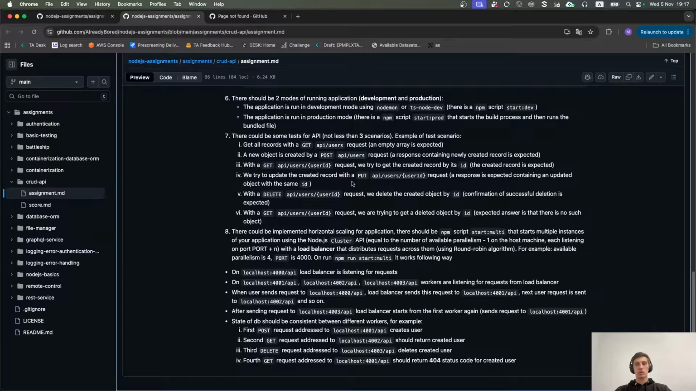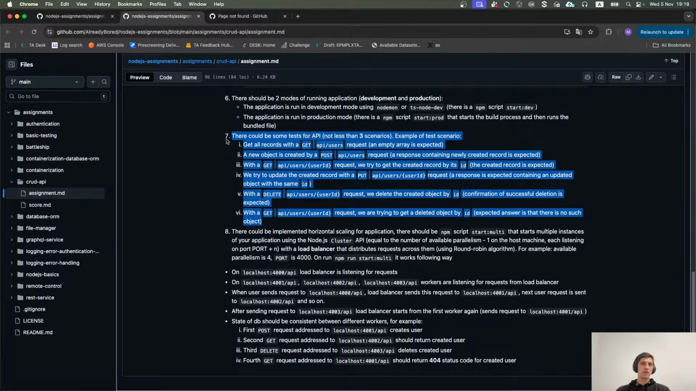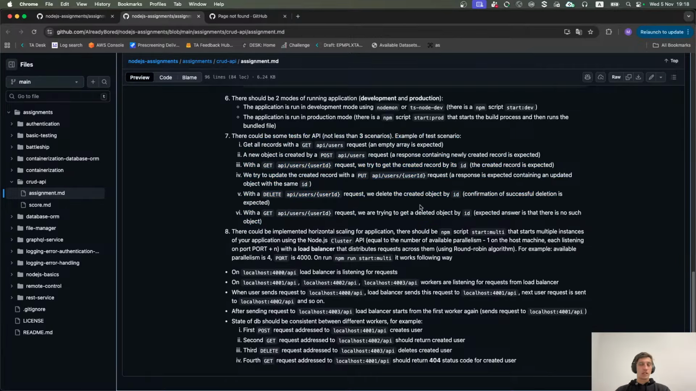Then you can try to update it using a PUT request, and check that the server responded with the updated entity, but with the same ID. Then you can try to delete it and check the response, and then try to get it again to ensure that the server doesn't return it to you. You can also combine some API calls. You can also check validation and some different scenarios, but anyway, you should have three test suites. At least three. Maybe you can have more.